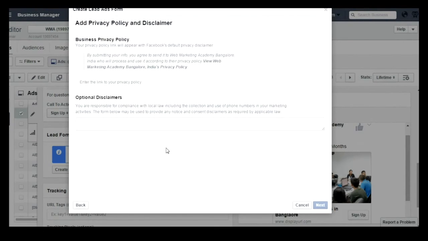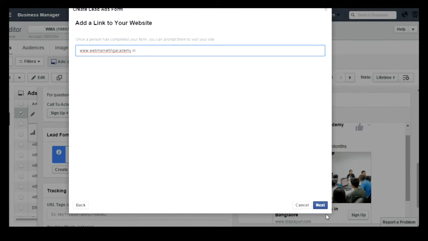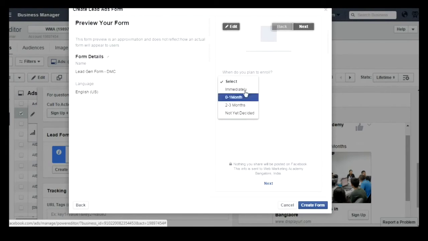So once you click on next, you need to add a link for your business privacy policy. Whatever privacy policy you have in your company, you can enter the link for that, and then click on next. And also, you can add a link to your website. So once you are done with that, you can see the preview of your form.